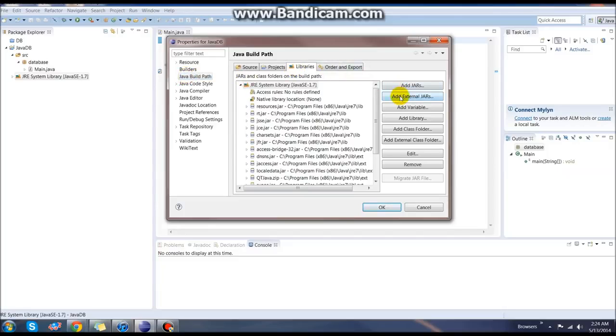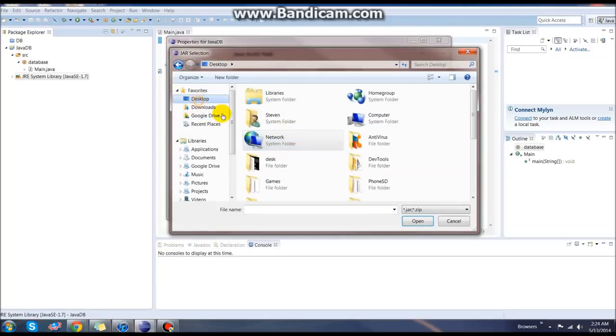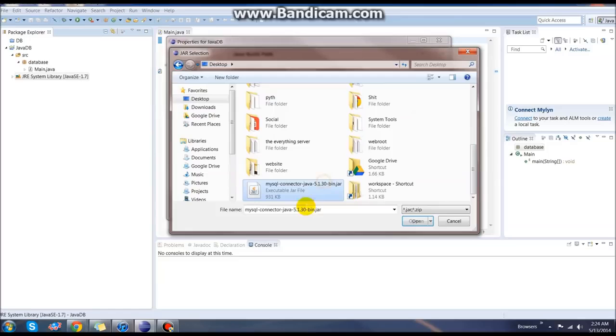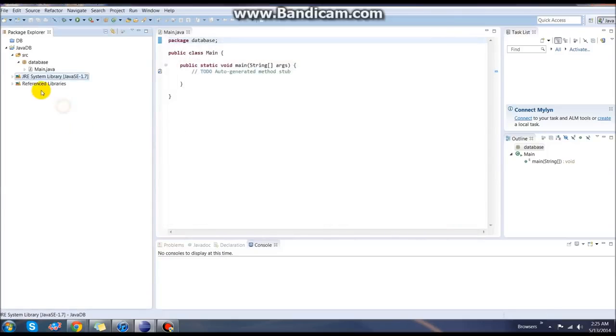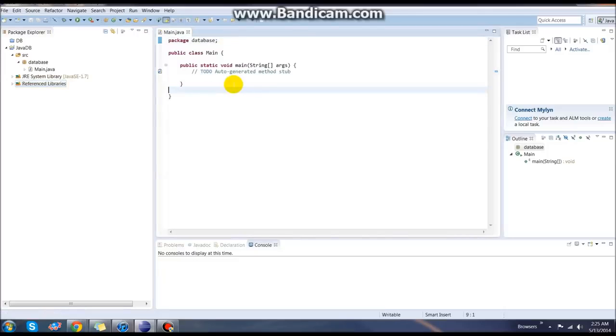Next, we're going to go to Add External JARs, and we're going to point it to our desktop or wherever it was you downloaded your MySQL connector jar, and we'll select it and hit Open and hit OK. And as you can see, it added this Referenced Libraries down here. Now that we have that, we can actually go ahead and start coding our connection.